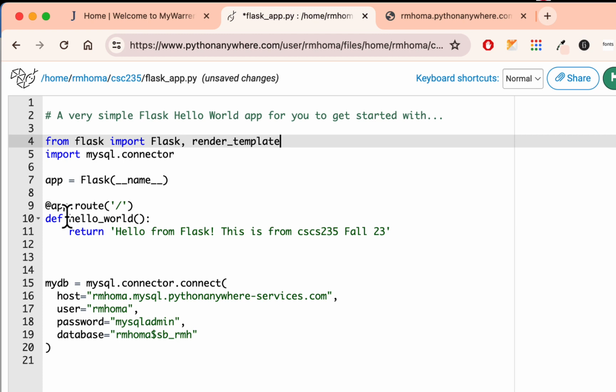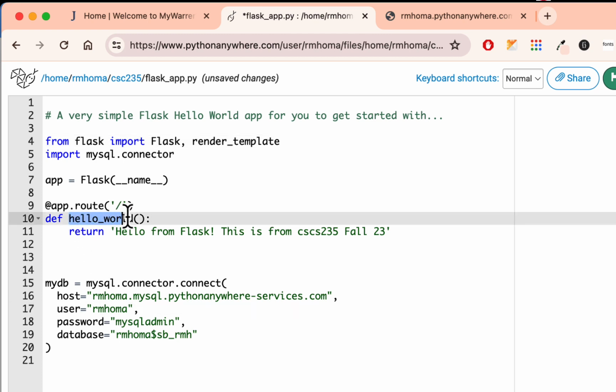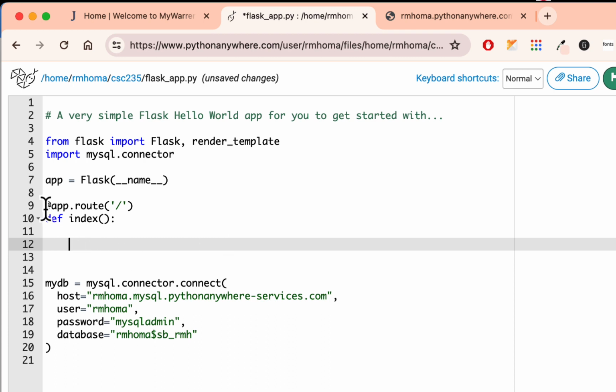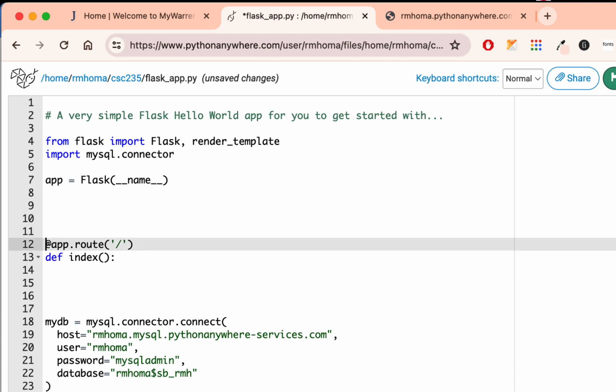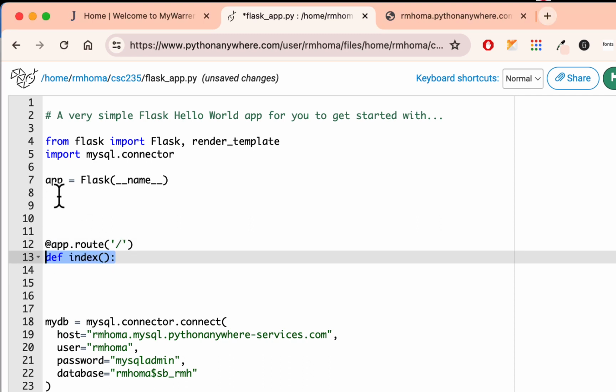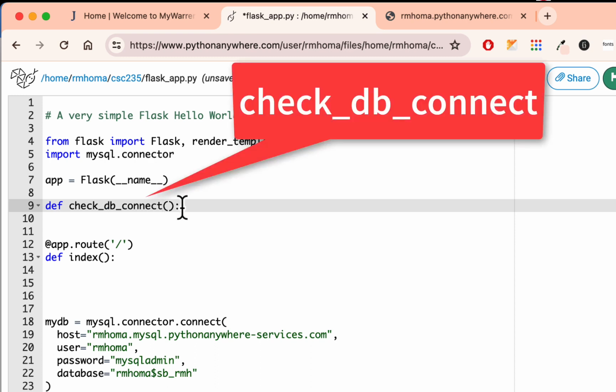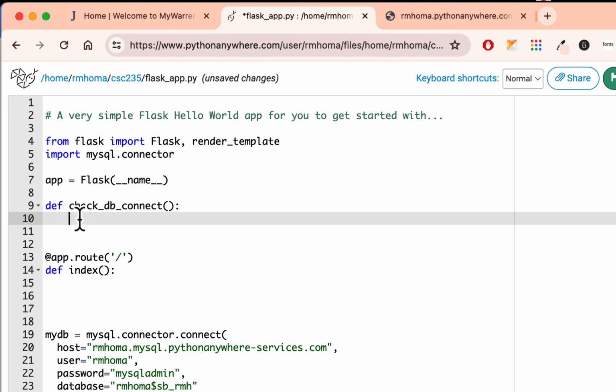Now, we're not going to have anything called hello world anymore. What we're going to do up here is put index, and we're going to have an index file in there, and this is where we're going to display information. So I'm going to just take this out for now. And this is going to be in another function. So we're going to make a function called check database connection. So I'm just going to copy this here, and I'll put this here, and let's just call it check_db_connect. Let's just try that. And that'll be our connection. So I'll hit enter, so it would already be indented.